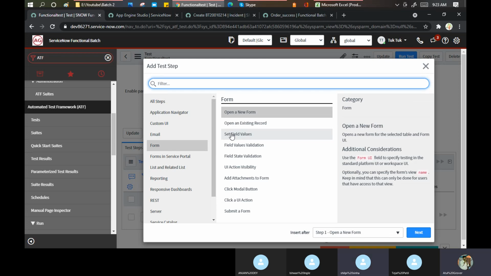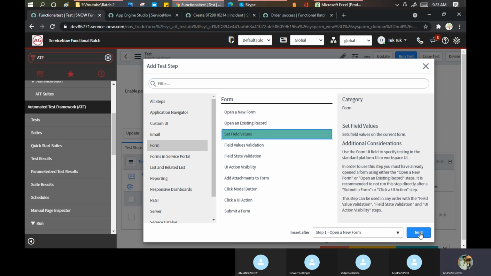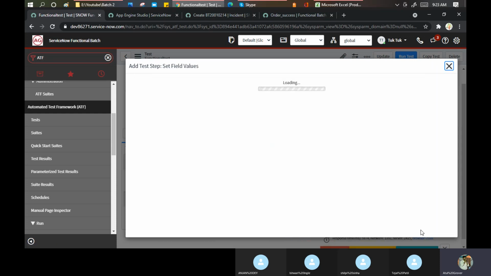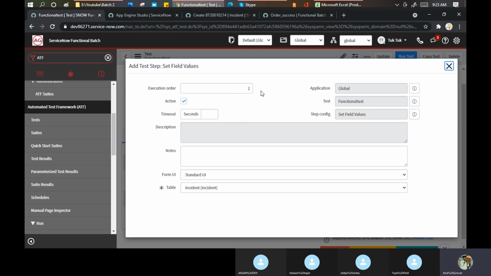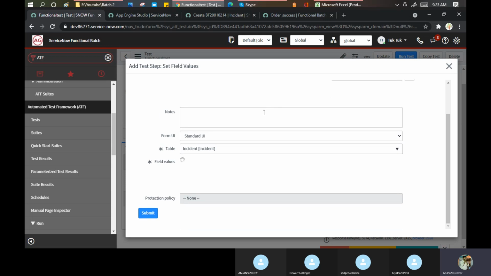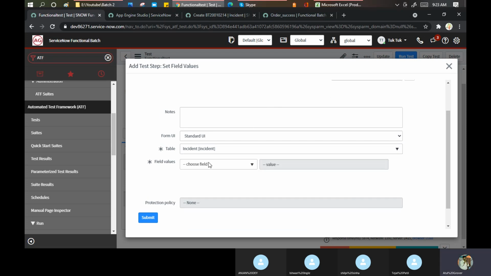So ServiceNow is giving me this functionality out of the box. Click on set value. Okay, and when do you want to run this? Insert after. I say after the first step only. Execution step 2, that's fine. Set field value.